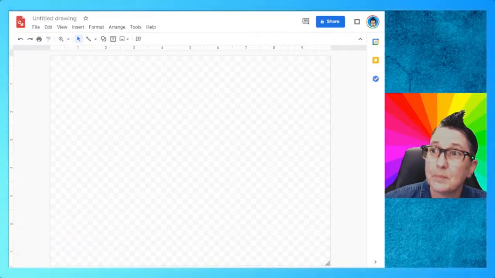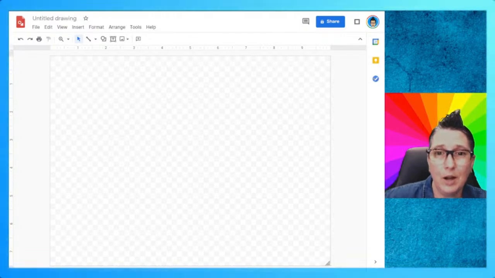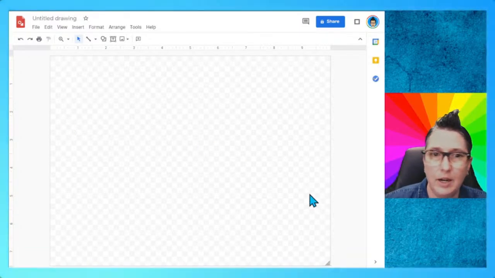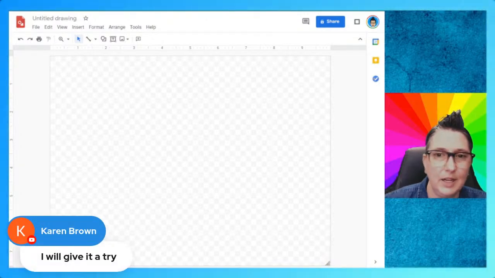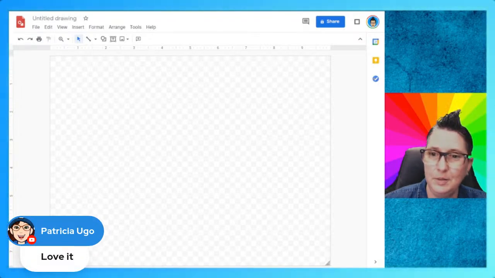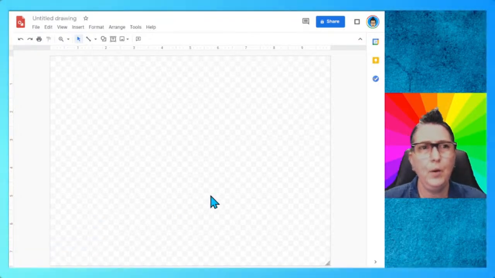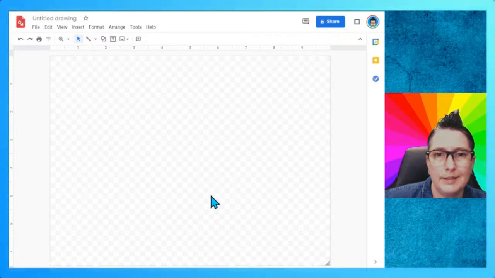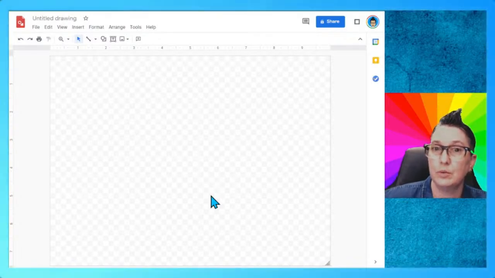Give it a try. So with Google Drawings, you've got this blank canvas here, and I can adjust the size of my canvas to be any size that I want. Karen says she's giving it a try. Loving it. Patricia loving it. Awesome, awesome, awesome.